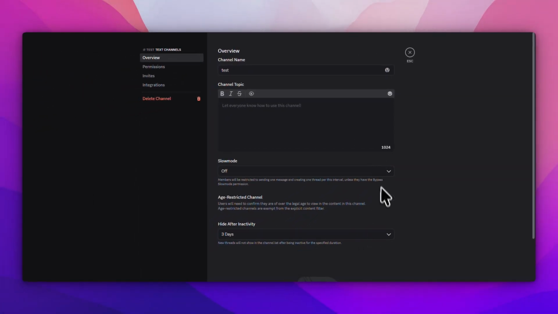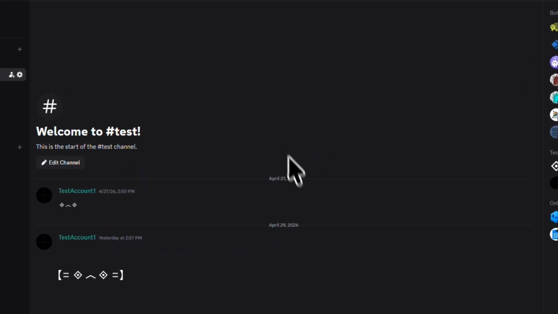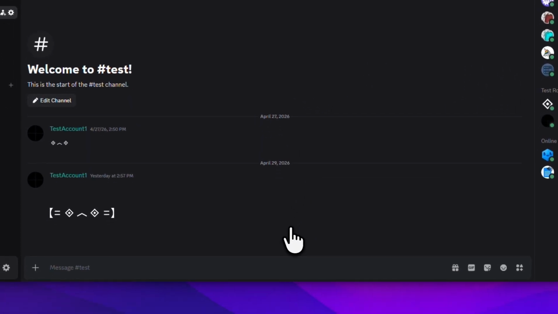To recap, hover over the channel, click the gear icon, go to Overview, and enable age restriction. That's all you need.